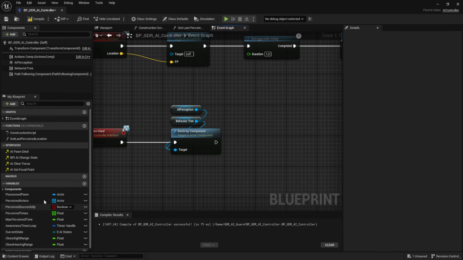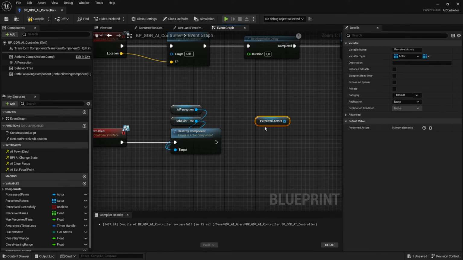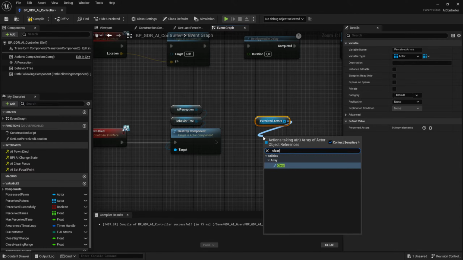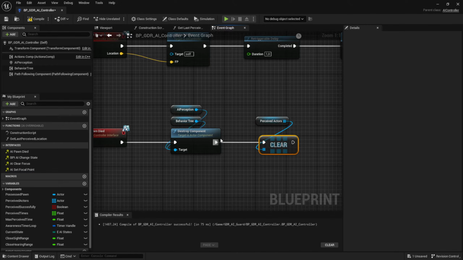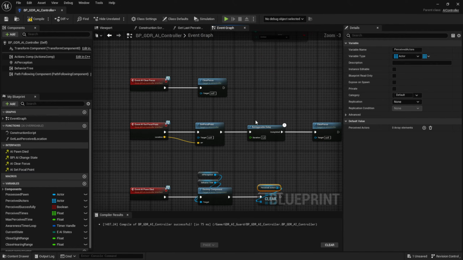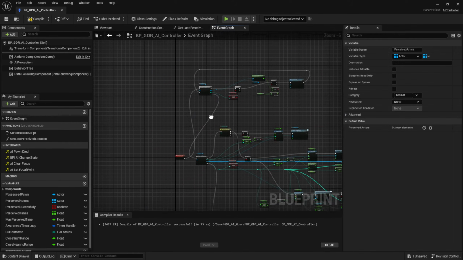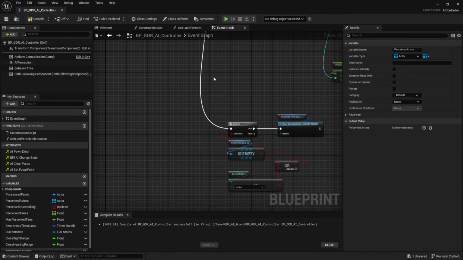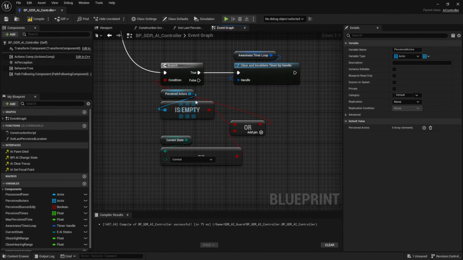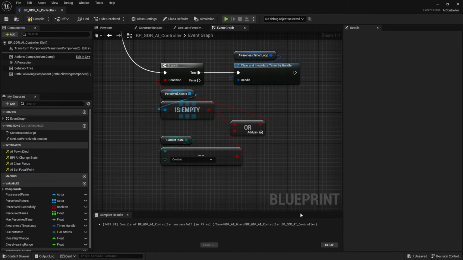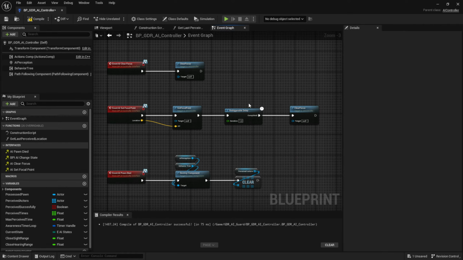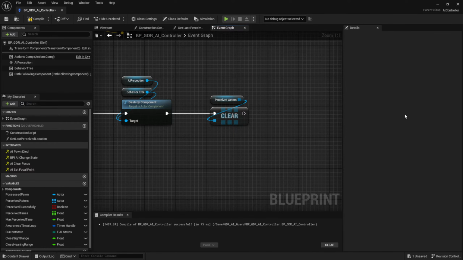And now we're also going to grab our perceived actors array, and we're going to clear that. So if the perceived actors array is empty, then the function over here that we're using the timer for will automatically stop the timer. So that will make sure that the timer is also invalidated.